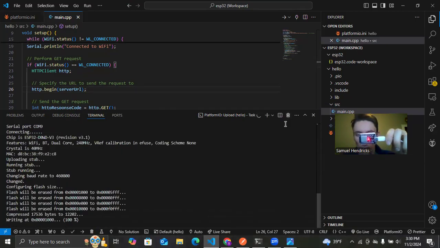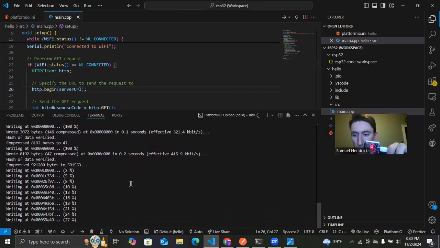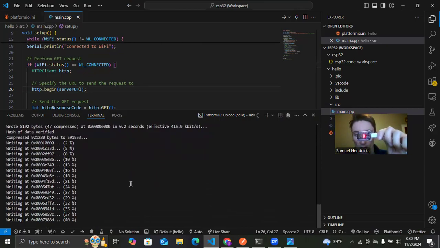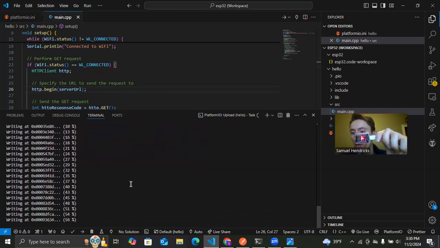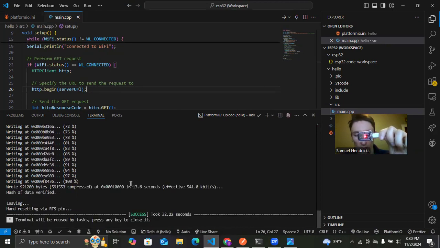Okay, so it's getting the code uploaded to it. And once it's uploaded, it's going to connect to that server that I have hosted online on DigitalOcean. It's just going to receive a response, assuming everything works, which it should. It should receive just a response that says hello.